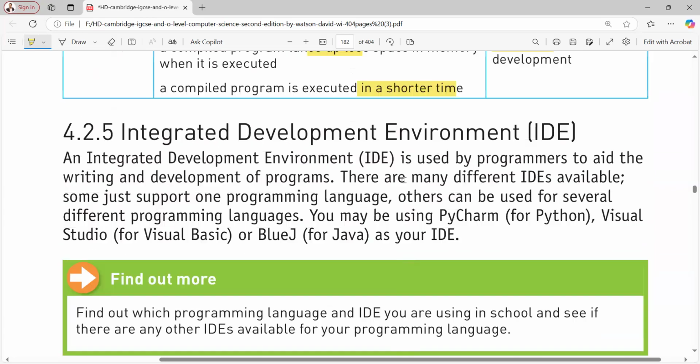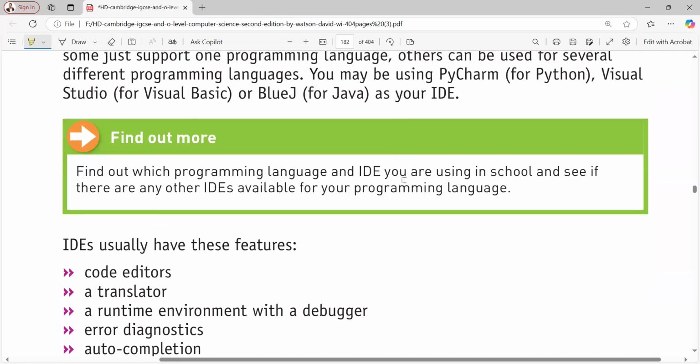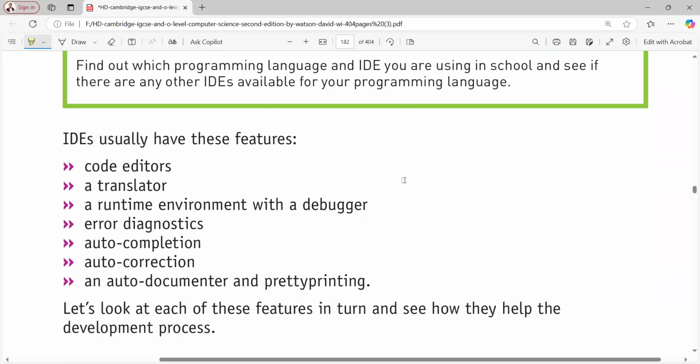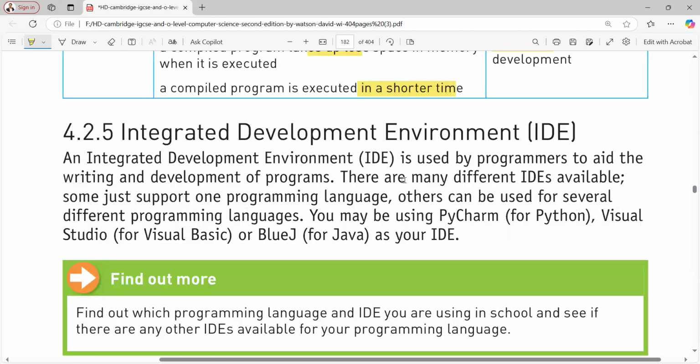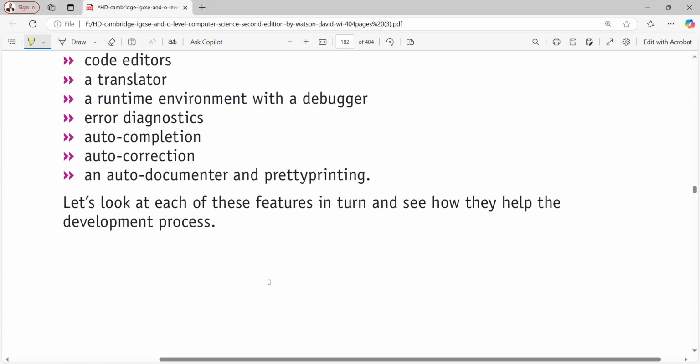Then after the compiler and interpreter, we have the last area, that is the features of an integrated development environment. As I said earlier, this is an environment that is used by programmers to help with the writing and development of programs. It has all the tools in one place, so you are not requested to go here and there. There are many different integrated development environments available. Some of the features are right here.